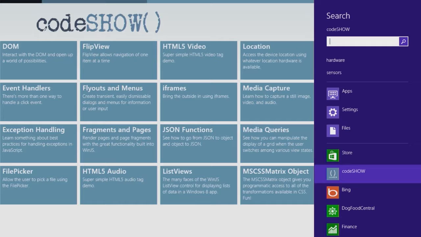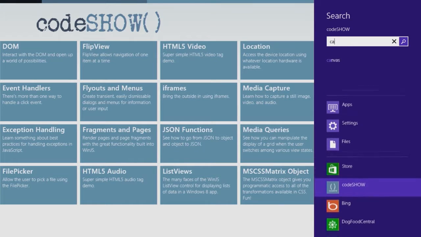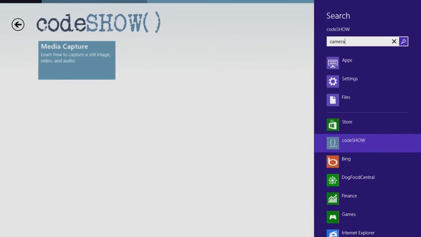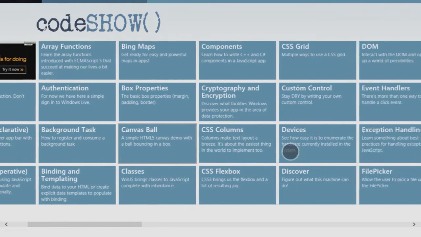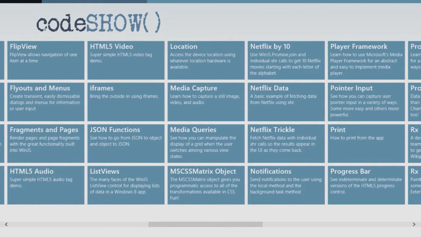So I just tap the Windows Q shortcut. It's important to know those shortcuts. You can really save a lot of minutes, which add up to hours in your day. Windows Q takes me to the search, and then I can type in something like capture, and it's going to find that. But I should also be able to type something like camera, and it's going to find that specific demo. So keep in mind that's one way to find the demos in CodeShow. I happen to use this a bit, so I know where things are.